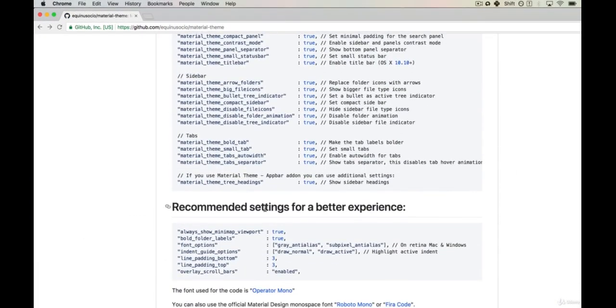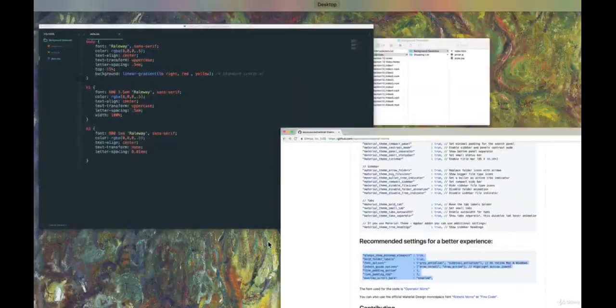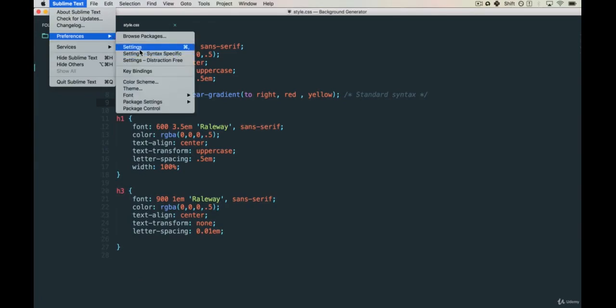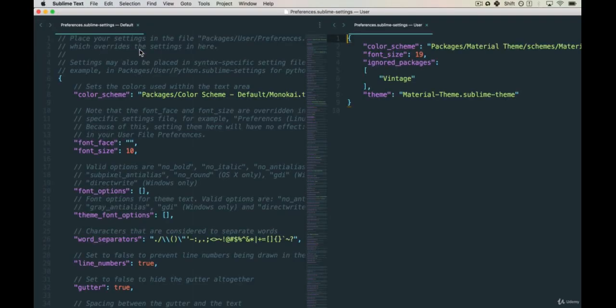And they have recommended settings for a better experience. I'm actually just going to copy this. Where do you want to put this? Well, if you go into Sublime Text, Preferences, and you go into Settings, you'll get default settings on the left-hand side. And on the right-hand side, you have the user settings. And you want to make most of your changes on this side.